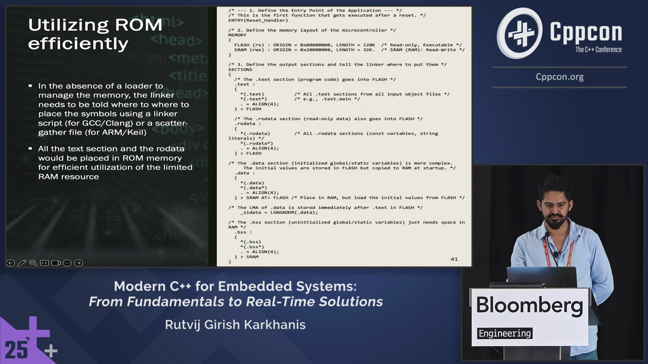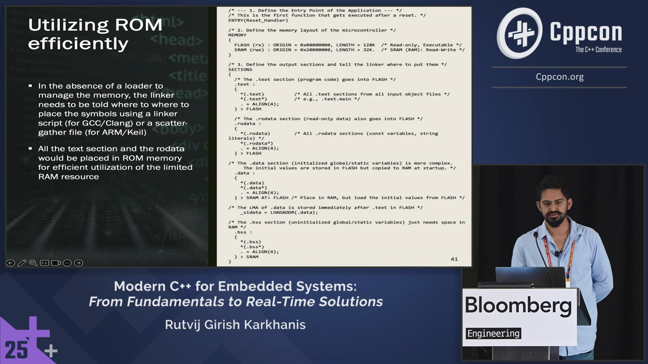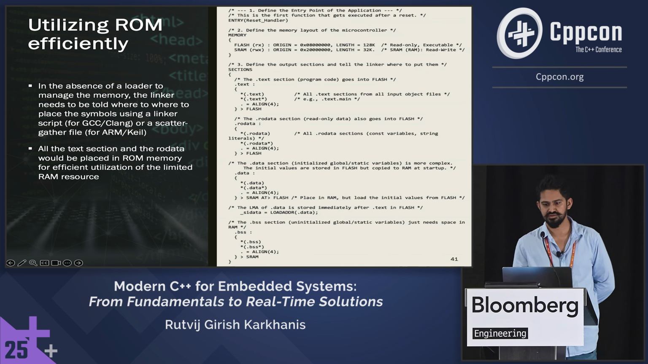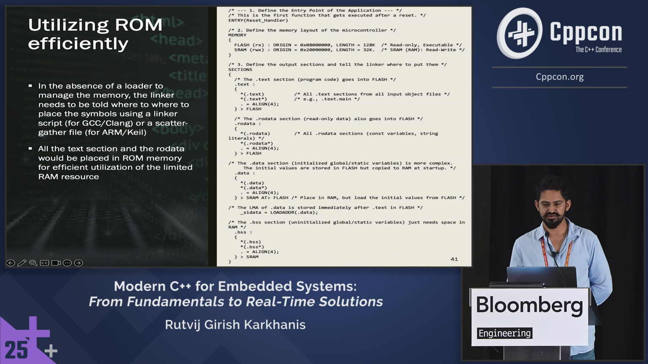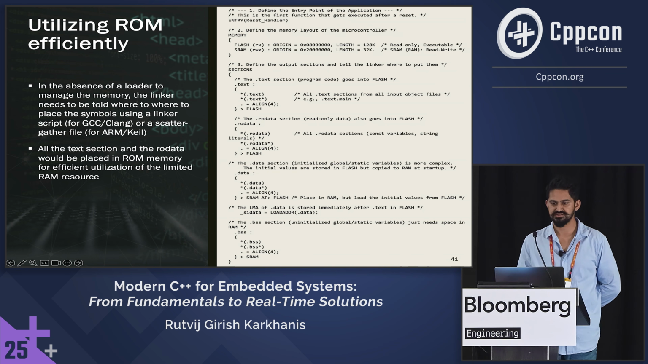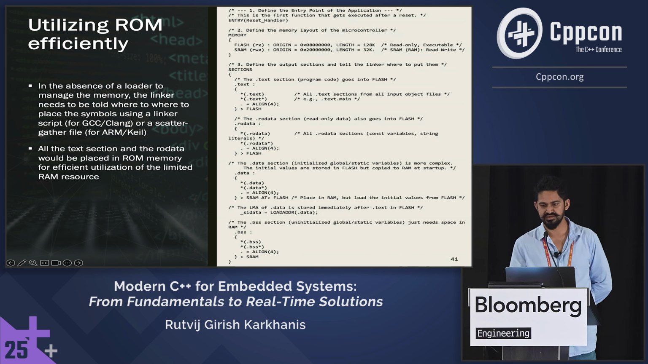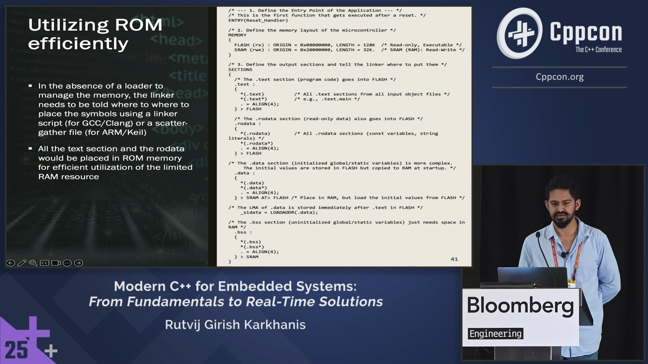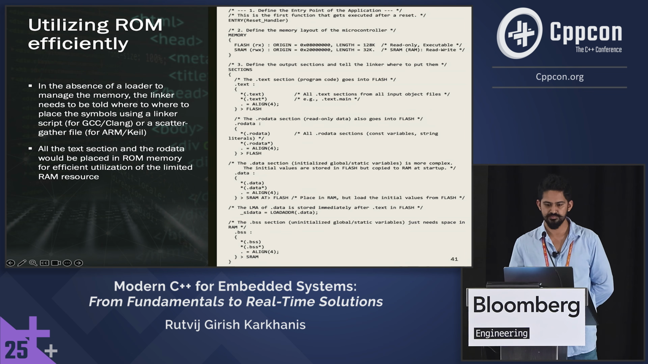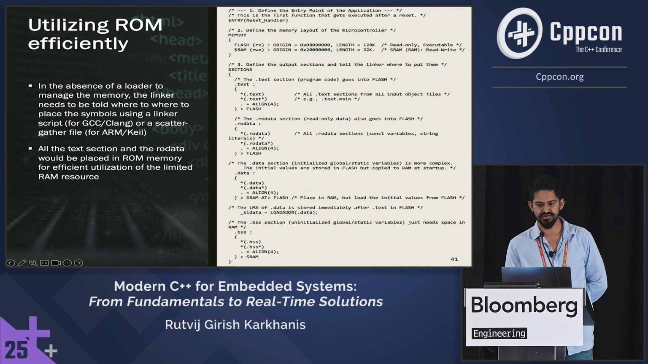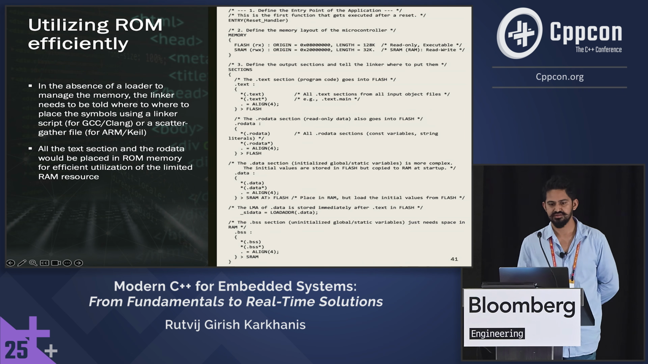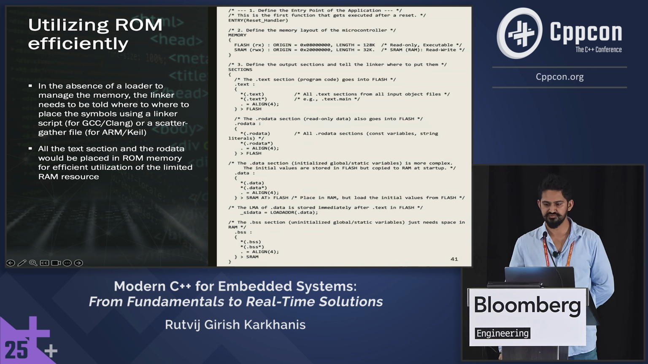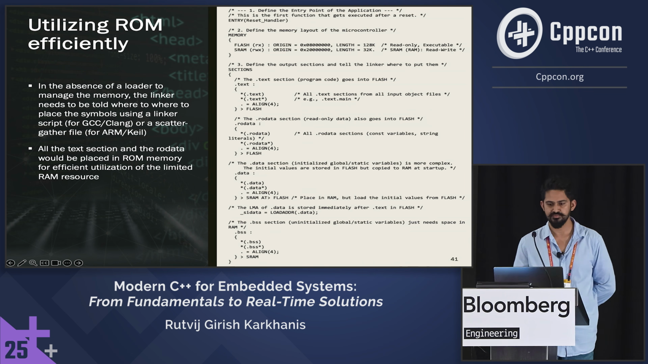Utilizing the ROM efficiently. Embedded systems often have very limited RAM, and in this situation, it is apt to organize the program data to account for efficiency. Here we see a conceptual linker file. It starts with the entry point of the application. This is typically the startup function for the specific embedded platform.